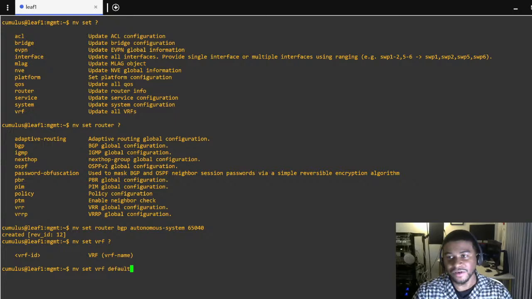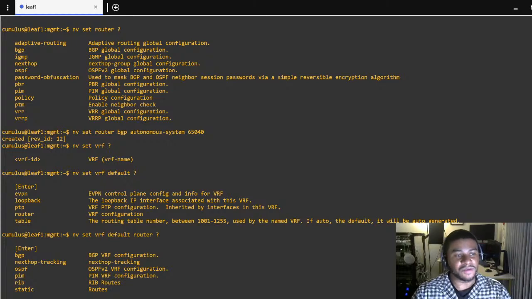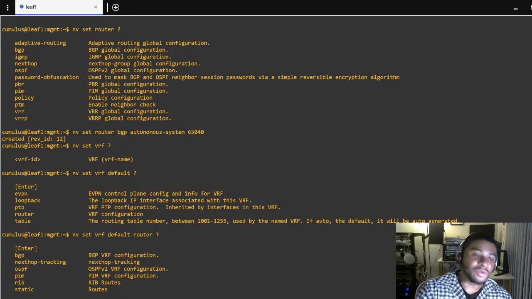So this stuff I haven't gone over yet, so if you're confused, don't worry. Default router BGP, and then we're given sort of the same options, but this is a deeper level. You're given way more options than you would from the global standpoint of BGP. Like you configure neighbors, or you do address family.